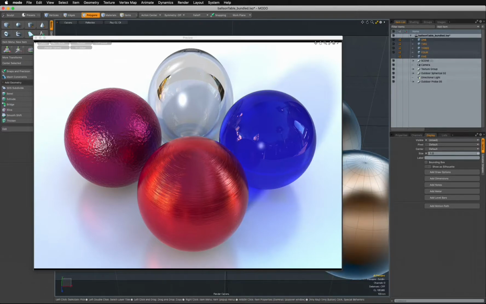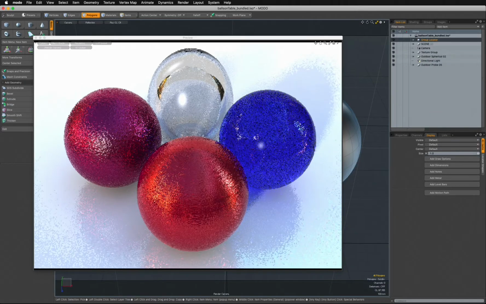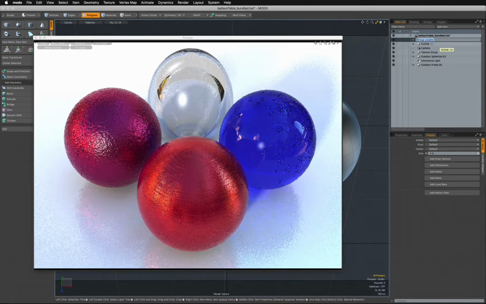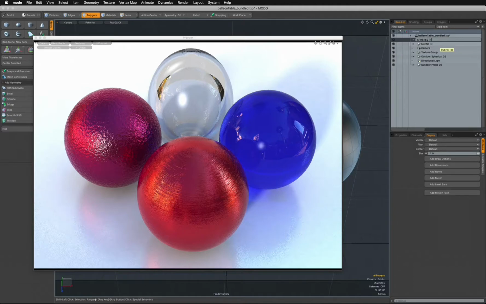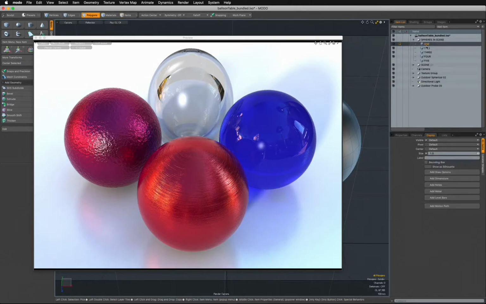If you select all of these, control group, I'm going to name it spheres in scene. The good thing about this is it makes it simple and clean. If you open this up, you have the one you worked on.